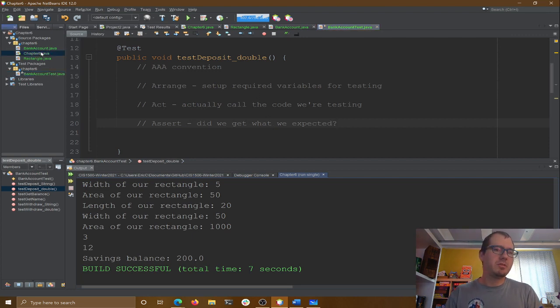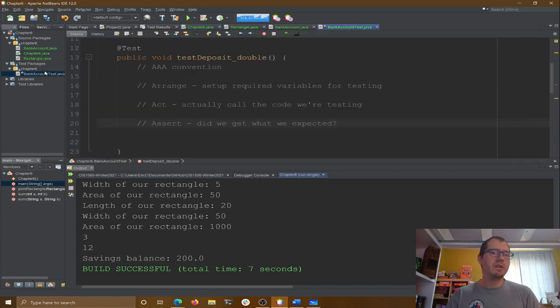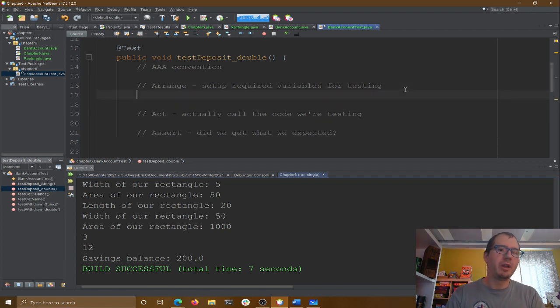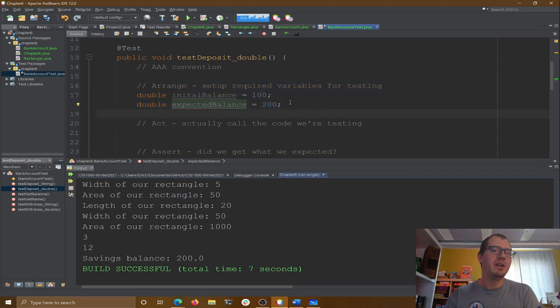Just like what we did over here in main, we said, okay, I'm going to make a bank account, put $100 in, deposit another 100, I should get back 200. We do the exact same thing, but we're going to do it in code. So I'm going to have a double for initial balance. Initial balance, let's say, was 100. We're going to have a double for expected balance, which was 200. If I start with this and I add 100 more, I should end up with 200. These are the variables I have. Everything should have a nice name. Remember, all of our numbers should have names. Don't just use numbers in our code.